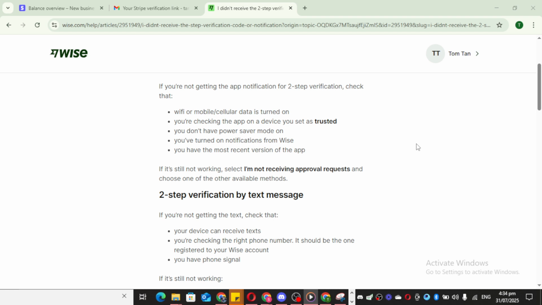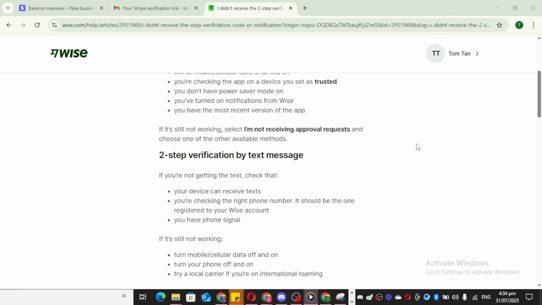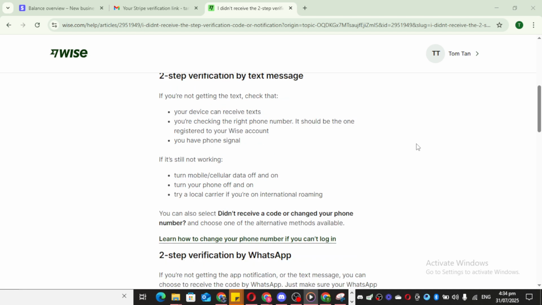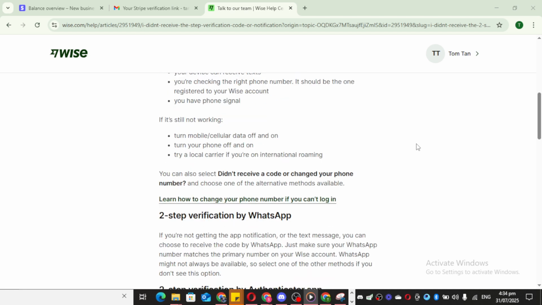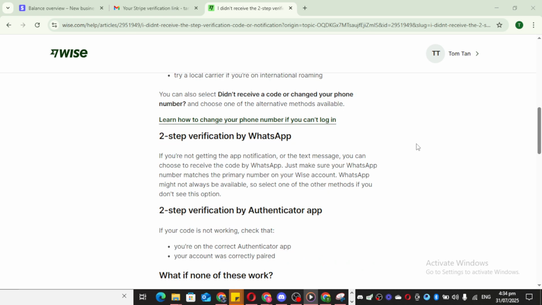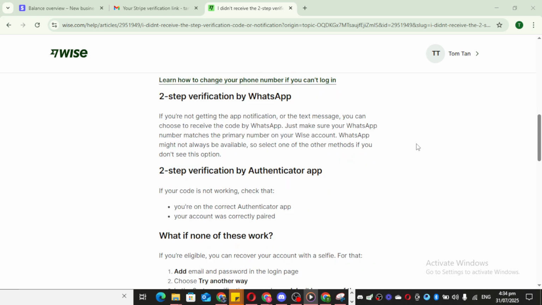Remember, it's important to follow these instructions carefully. This way, you'll be more likely to pinpoint the issue and find a resolution. I'm confident that by the end of these steps, your concern will be resolved and you'll be back to receiving texts on your Wise account without any hassle.